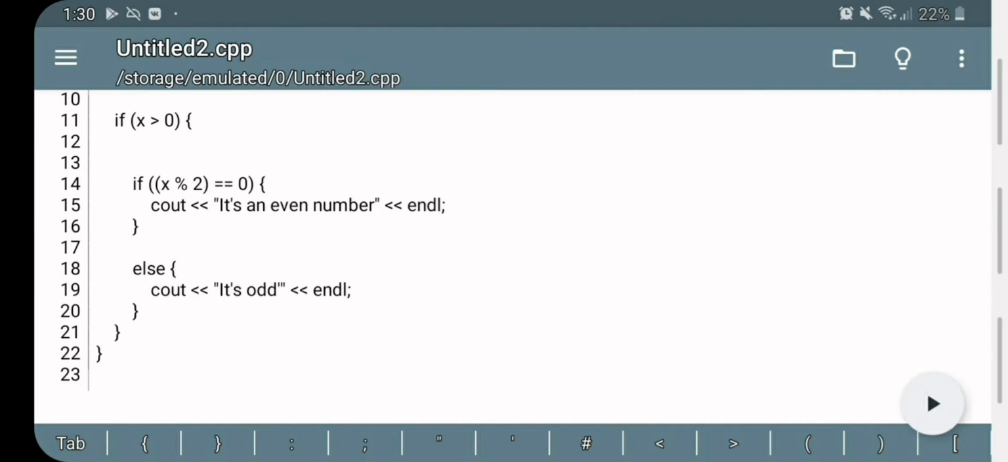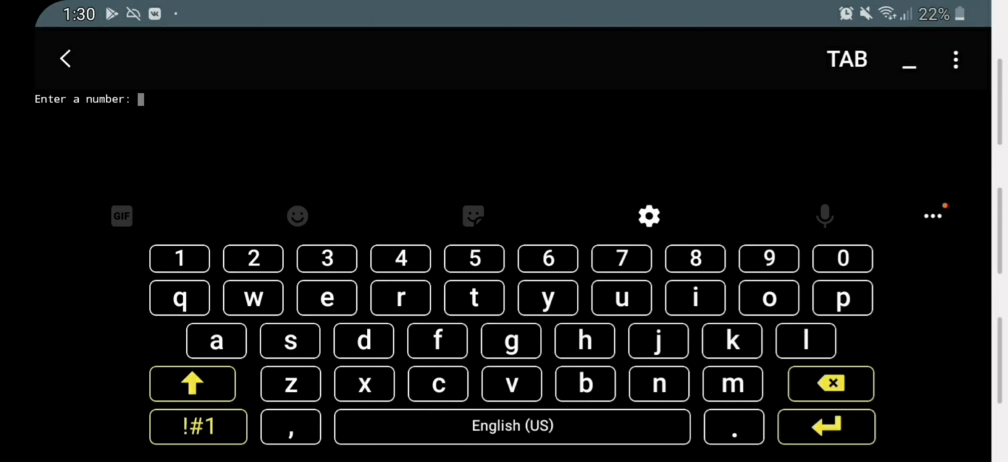So for instance, we enter the value of variable x as 2, which is greater than 0, therefore passing the first condition. Then, we move on to the condition inside of it. Does variable x divided by 2 have the remainder of 0? Yes. Because it met the condition, it will print out the text it's an even number.